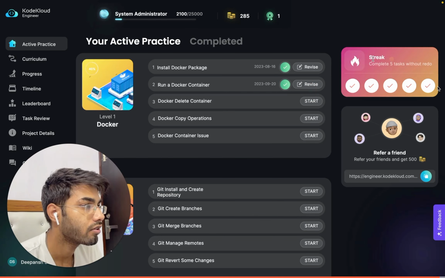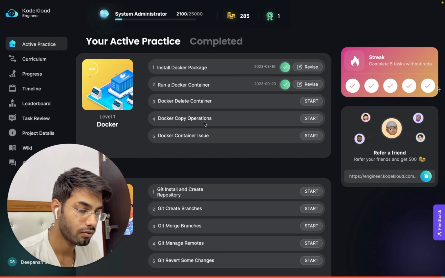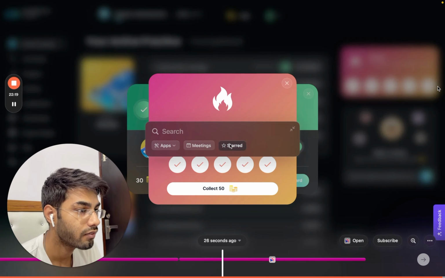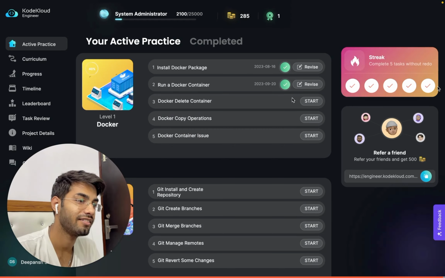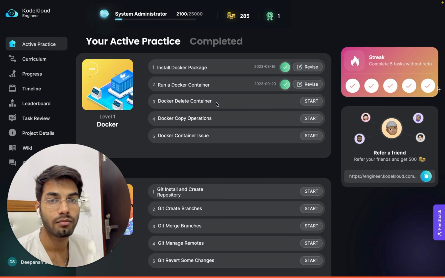Nice, nice. Okay, I didn't collect the, what was that? Let me go back. I didn't collect it. कोई बात नहीं. Moving on to the next one.